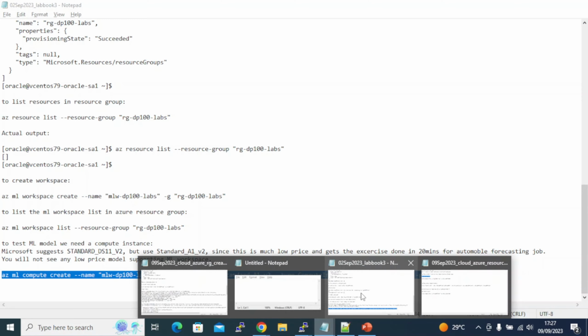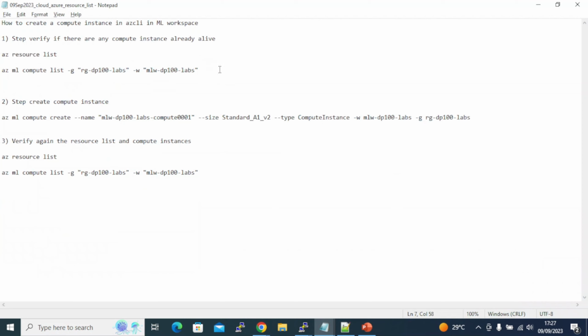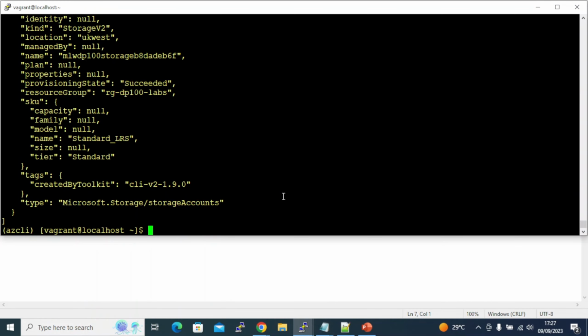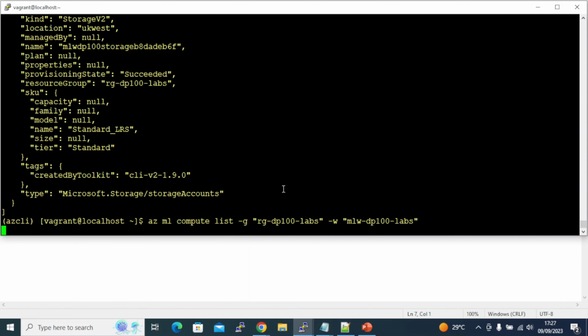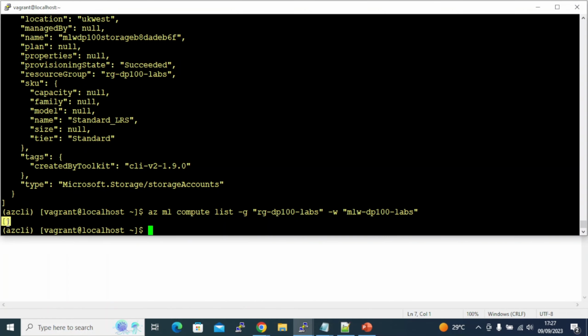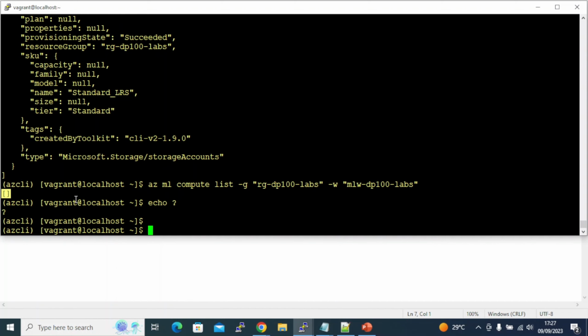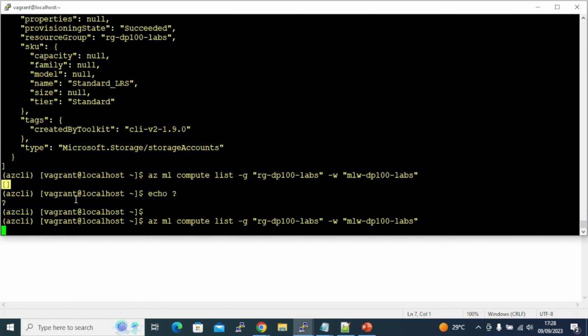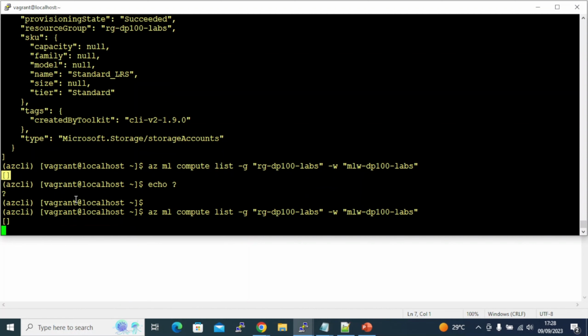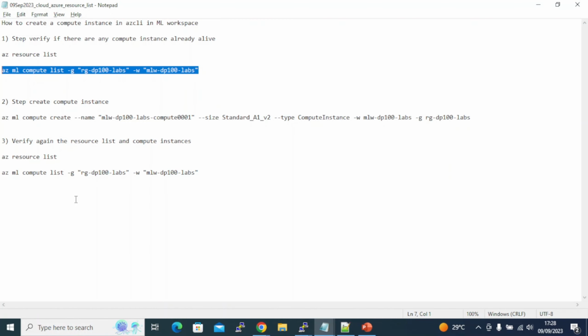Now let's list down the computes I have. Let's verify if I have any compute already existing. See, it returns null. Does it return a non-zero return code? Oh no, I missed it. I'll repeat again. It's a 0 only. Fine, no problem.